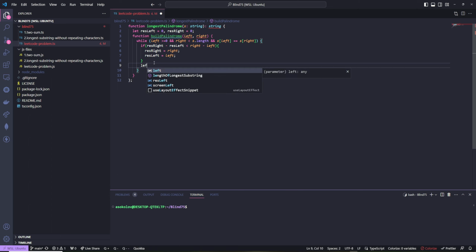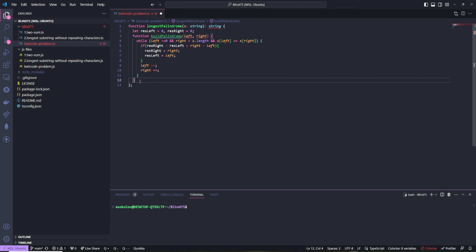So now we're going to keep expanding outward. So it's going to be left minus minus, and then right plus plus. And yeah, we don't need to return anything, but I think we do need to give it a type. We also need to give these 2 types because we didn't specify those. So this is going to be a number.